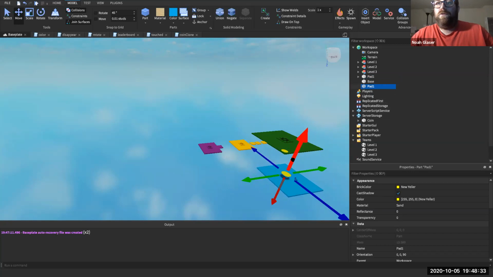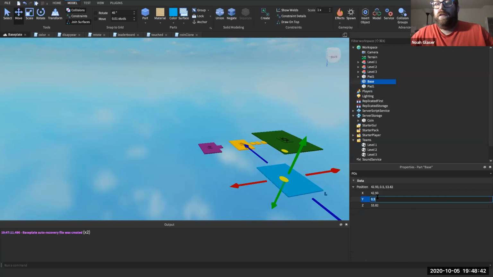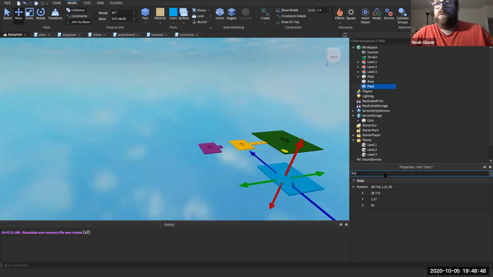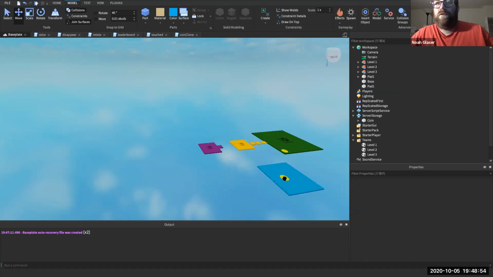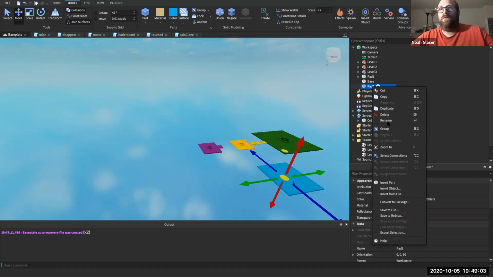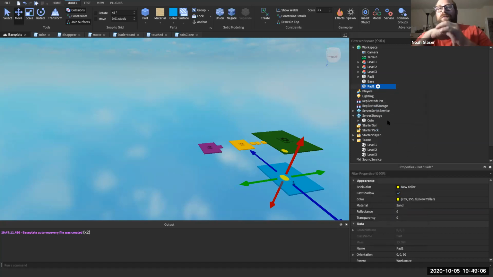The only thing I am going to do is make sure this part, the base, is positioned at 1 for the Y, and that the pad that I'm transporting, so position is at 2, so that everything's on the same level. Position 1. And then position. I'm also going to rename this to pad 2. There we go. Okay, cool.